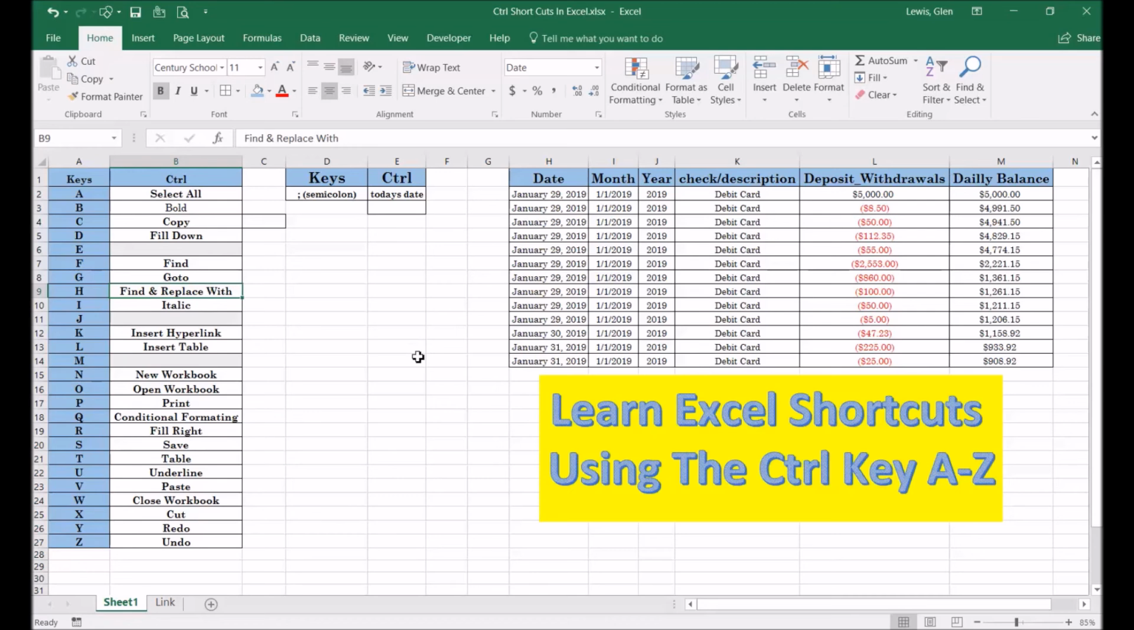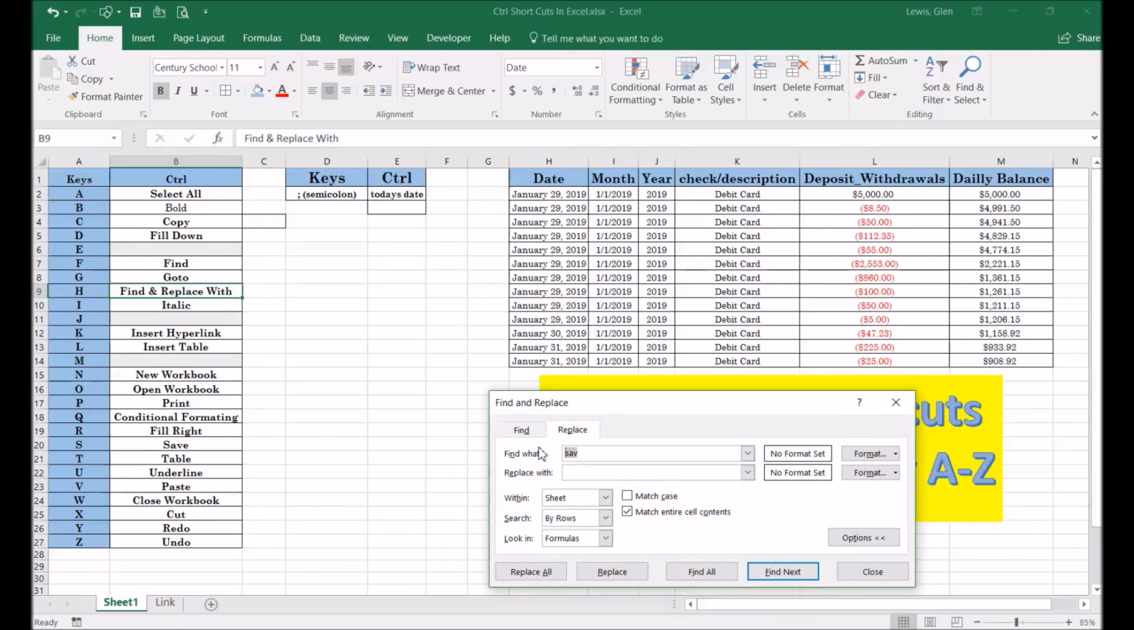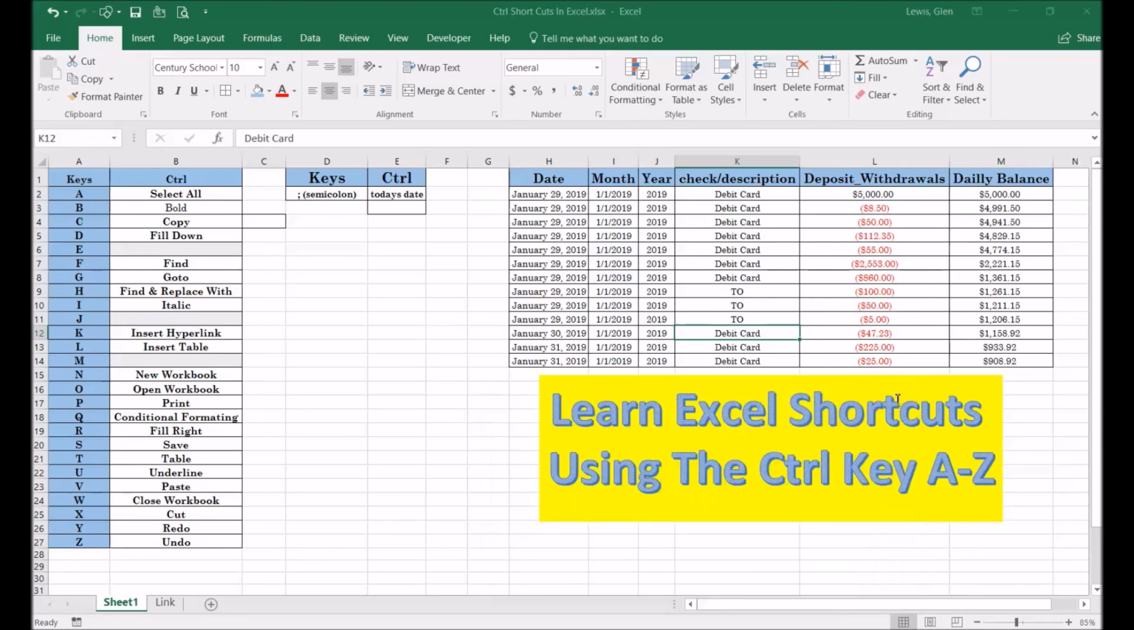And Control H, find and replace. So we're gonna go Control H. We wanna find, let's say, debit card. Debit card, we want to make sure we got an exact match, and we want to replace it with TO. So you go find next, it found it. As you can see, replace, replace, replace. You notice that it's replacing everything right there.